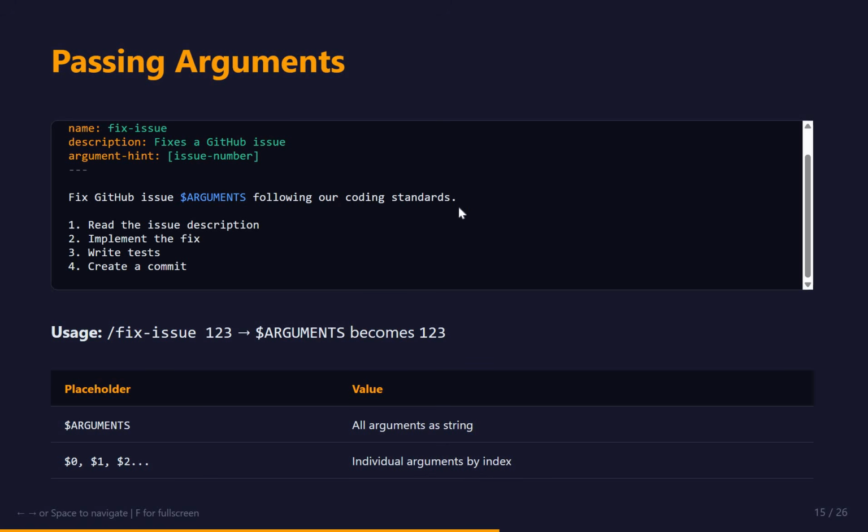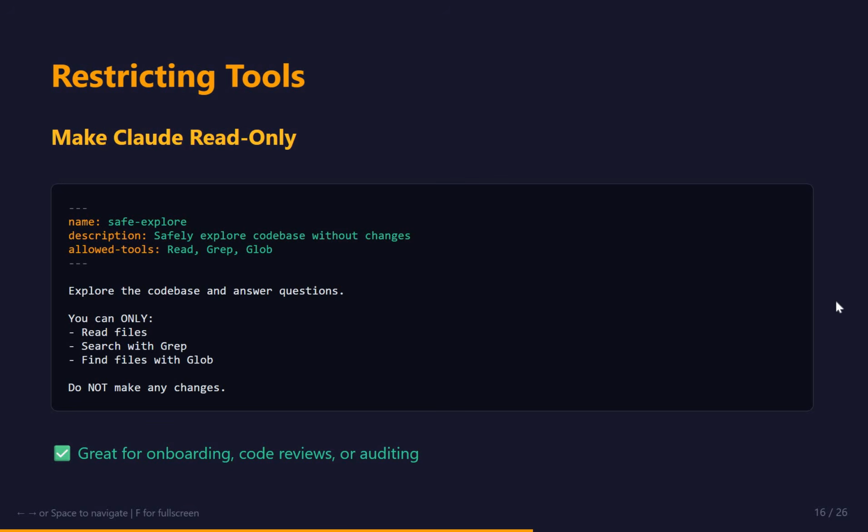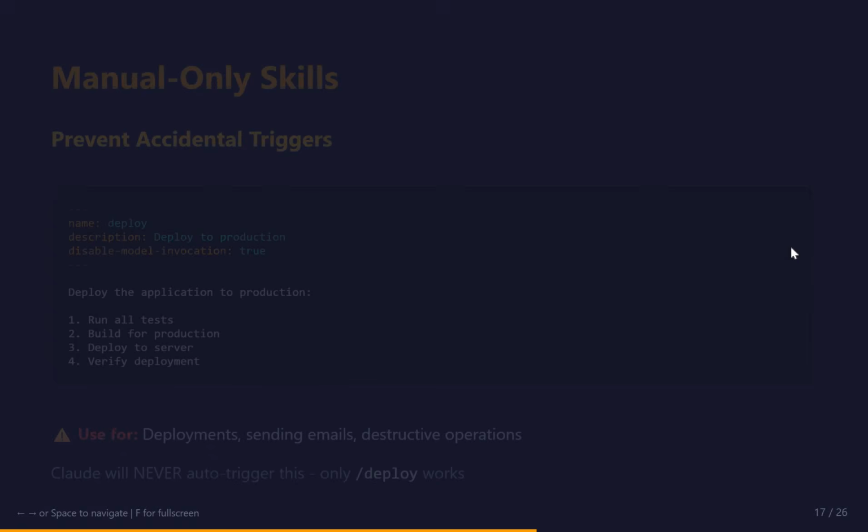the issue number. Or if you are using Jira issues, you can fix Jira tickets and give the ticket number as the argument. So you use the skill like fix Jira ticket 1234, where 1234 is the ticket number, and it will automatically do what you define. You can also restrict some tools as part of the skill, like allowing only read, grep or glob. It doesn't do anything else. So you can restrict it: when I ask for this skill, do only this. It's great for onboarding, code reviews, auditing, etc.